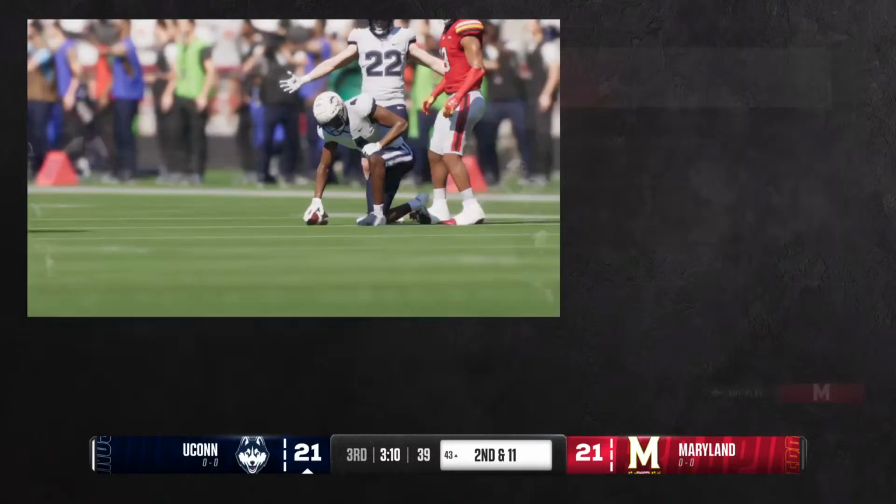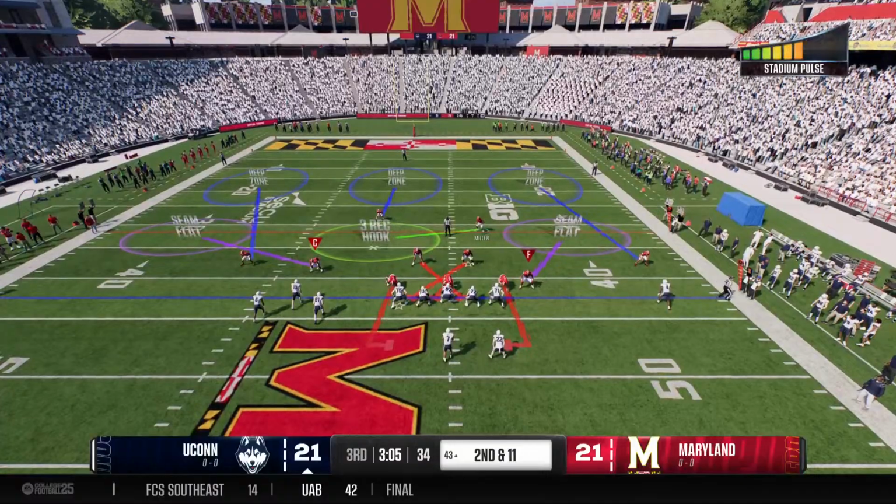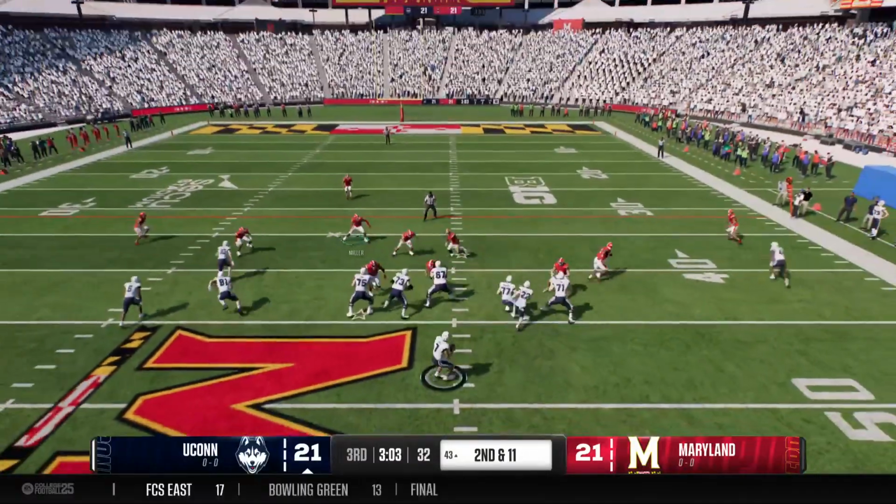Well, give the defense credit on that one because they knew coming into this one that they were going to try to get this receiver the ball in a variety of ways. They were ready for the screen there, and they create a negative play.